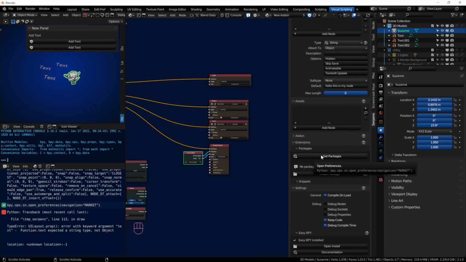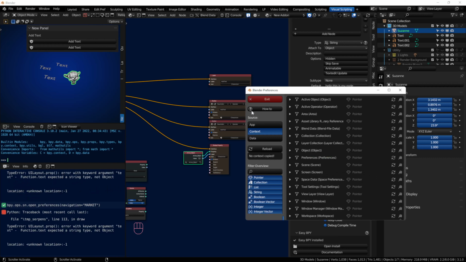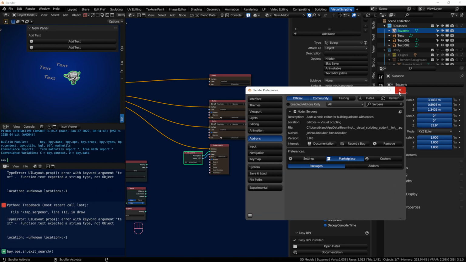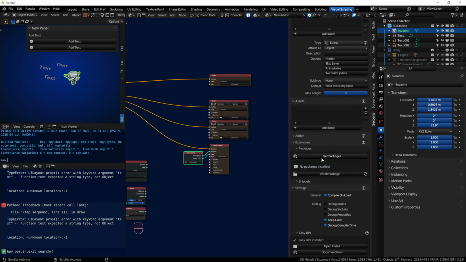Oh, here, check this out, Joshua. Here's another fun one. Get packages takes me to the blend data window. Oh yeah, because it just opens the preferences. Yeah. So that's not a terrible bug, but that's just, hey, FYI. I don't know if that is worth fixing or not. Yeah, probably not.